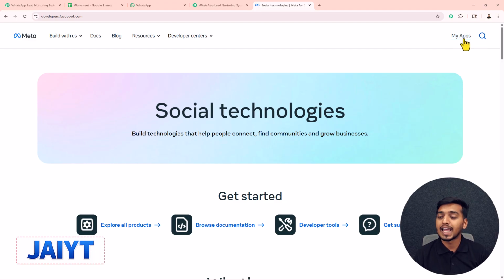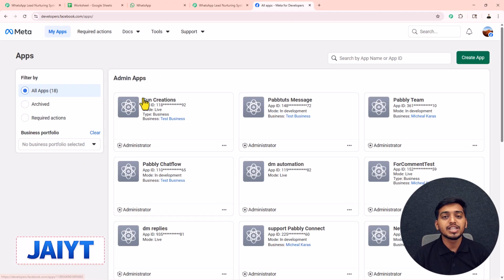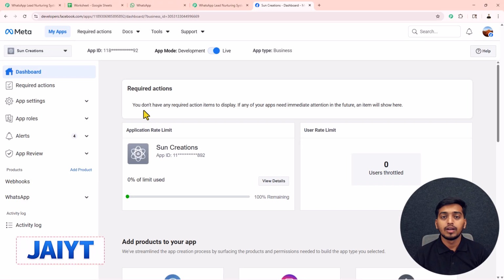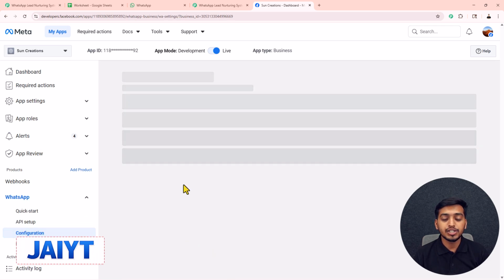After that, this my apps will be visible to you. Click on this my apps, go inside this. Here you will see the application that you have created. So from here, select any application that you want. After that, inside the application on the left side, you will see this WhatsApp. So click on this drop down and select this configuration from here.